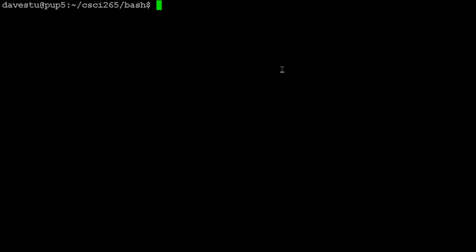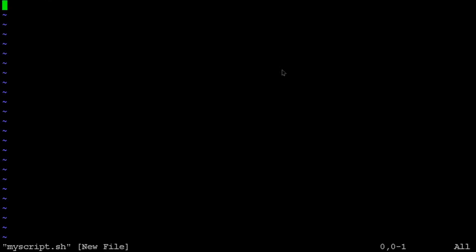So let's create a shell script that's not going to be anything too terribly exciting. myscript.sh. The first thing we do is tell it which shell we want to use to interpret the commands that are here. You're going to find that you can do this with Perl or Python or all sorts of different scripting languages, but the one we're using for now is Bash. So we put that in as the very first line, saying, interpret this file using this interpreter.